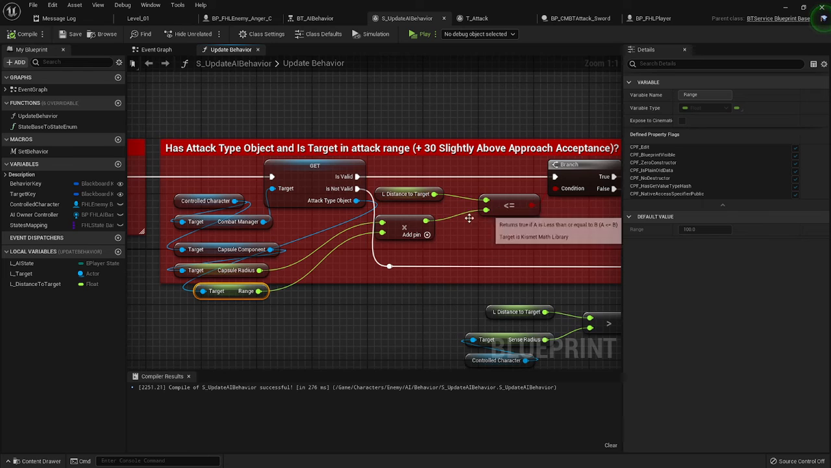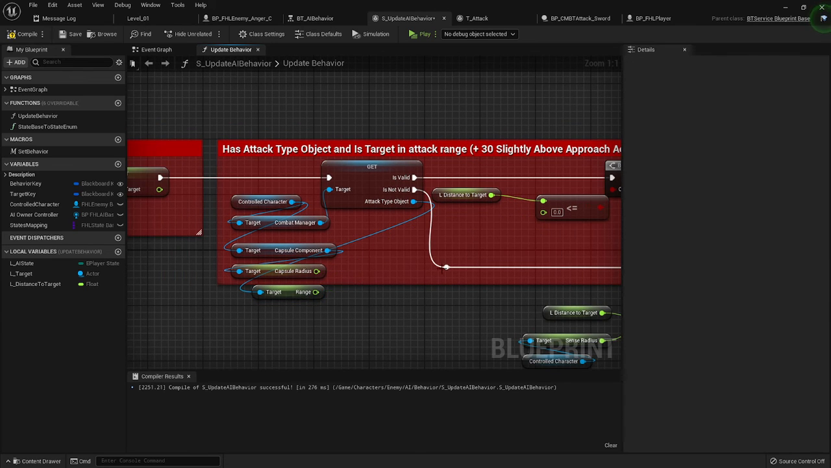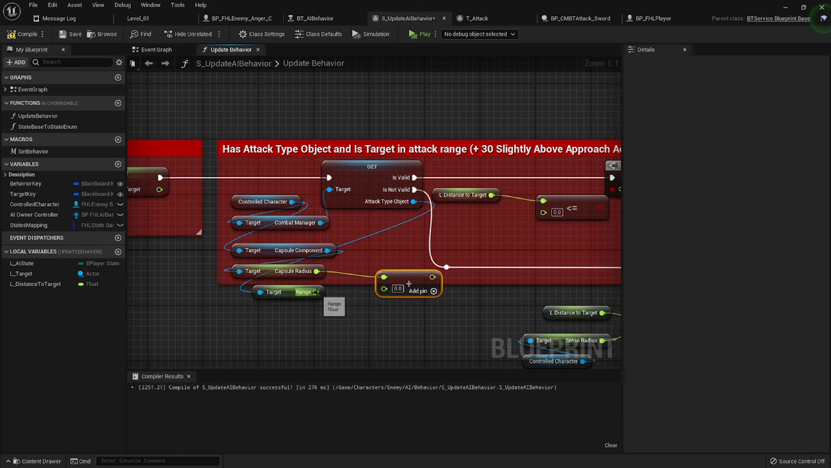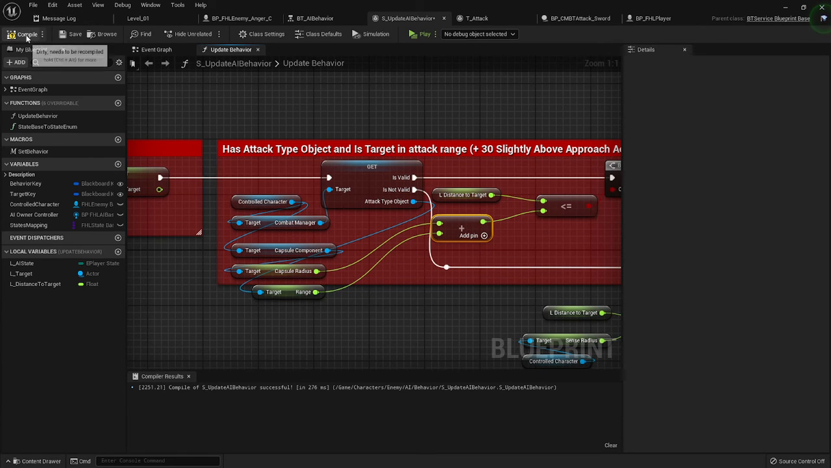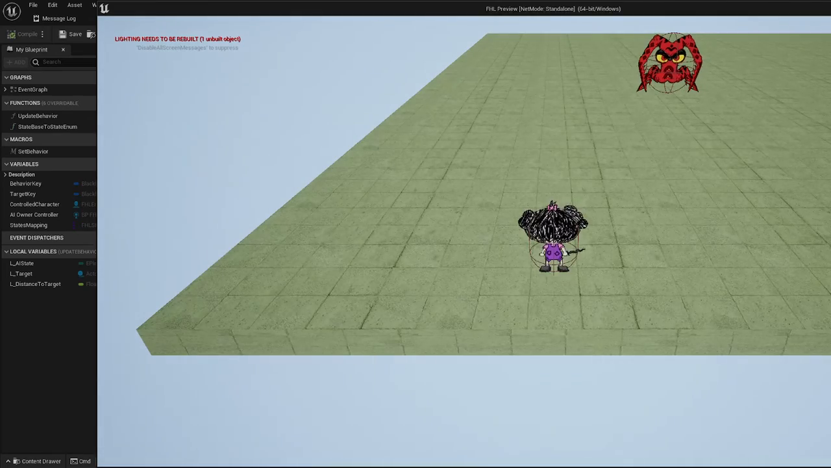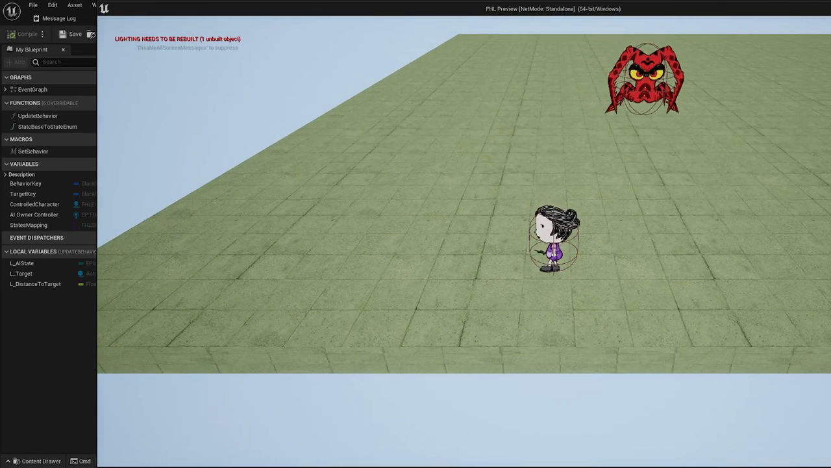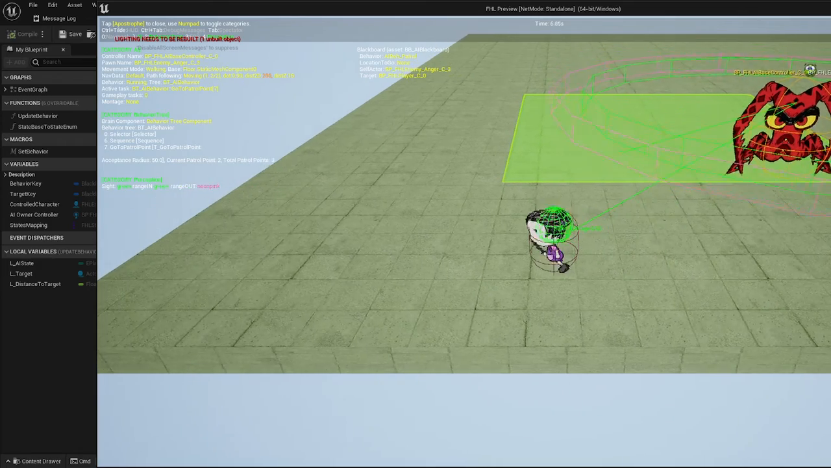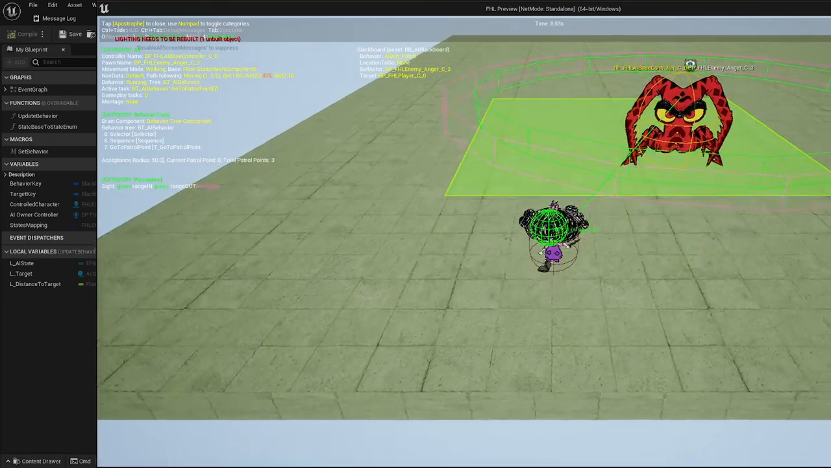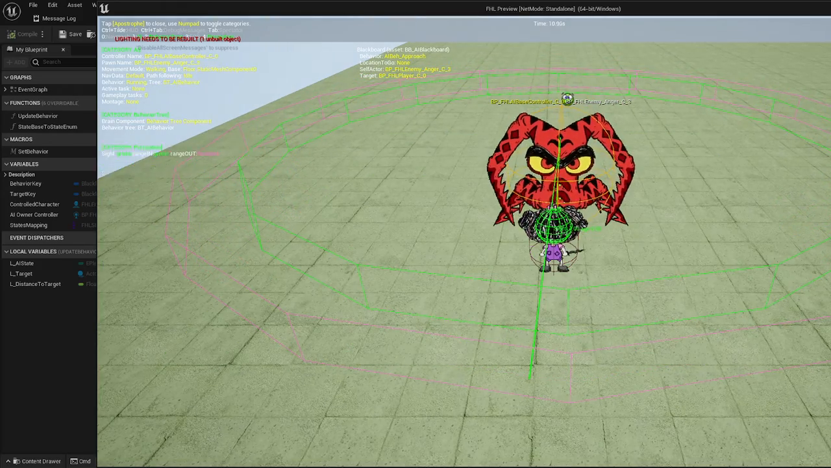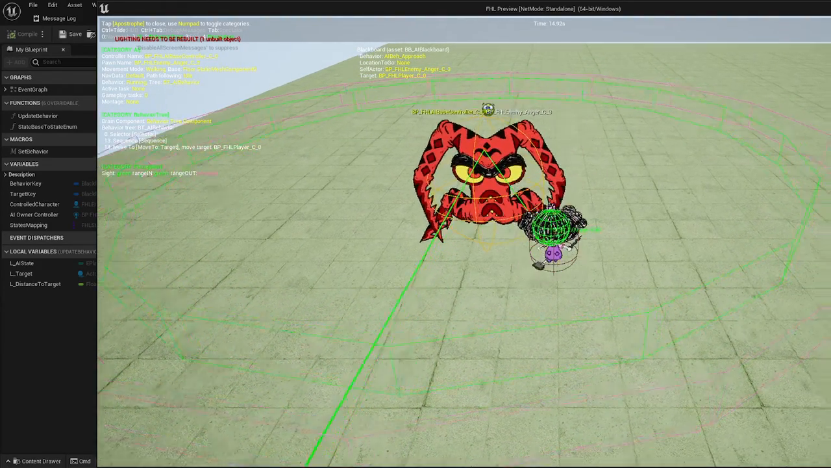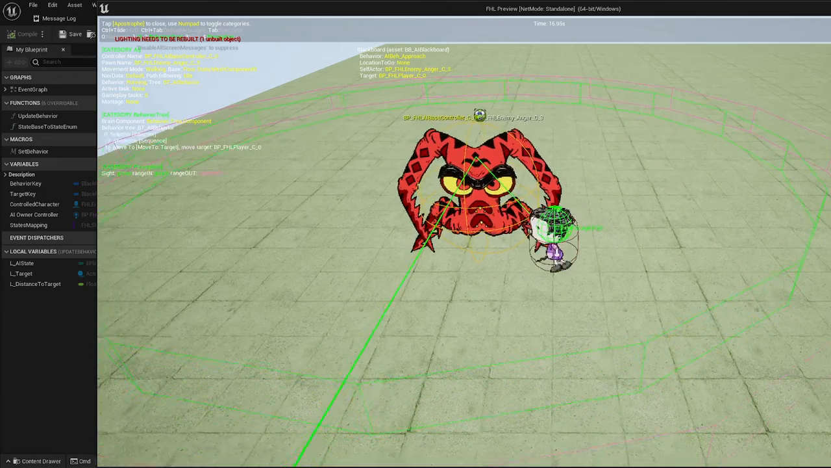If the distance to the target is less than, oops, not multiply, but add. That's why it's thinking it can attack. Let's try that. Okay, now it's doing a patrol. Oops, not too close. So if you go close, then it approaches, but it doesn't attack again.